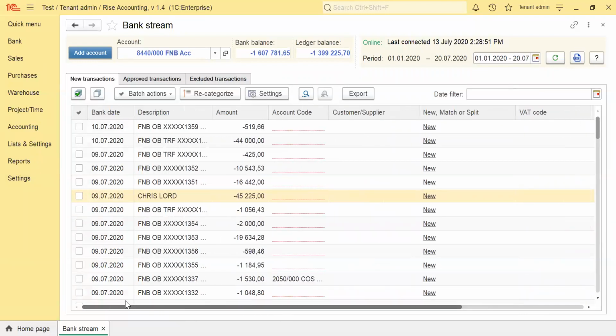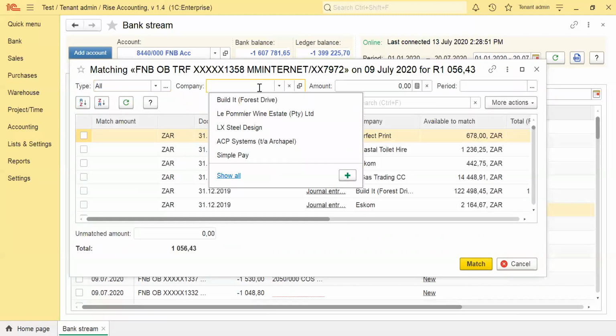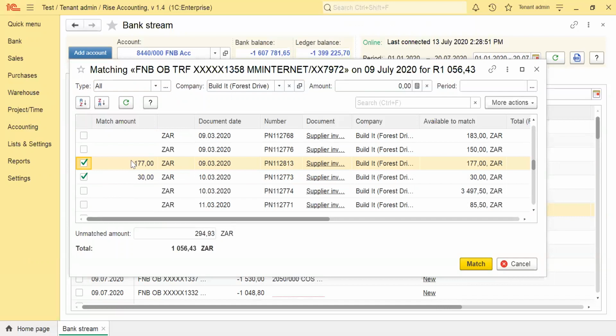All right, another way to do the split, let's say we do for this one. We are basically able to select multiple invoices by clicking on this button, match. And then let's say we select a specific supplier. I will just use the same one again, and I will select this invoice and this invoice, as well as this one. So I have selected 3 invoices. We have an unmatched amount, but I'll click match.